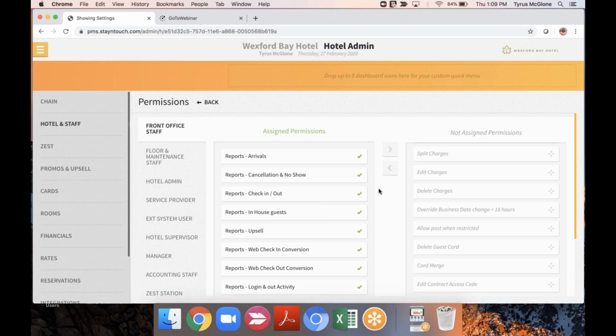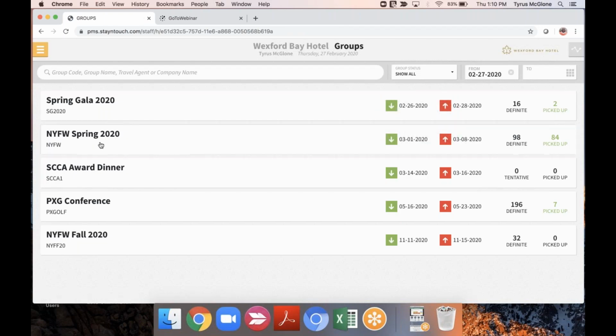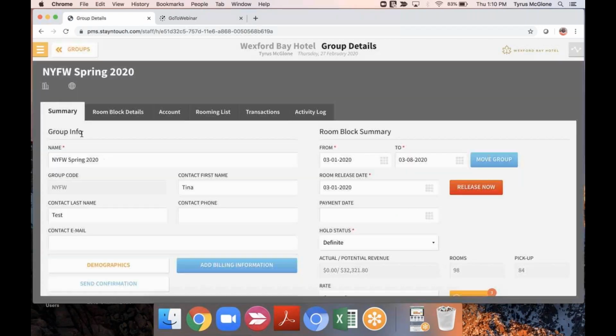And last but not least, we have constantly updated the groups, specifically the Proforma Invoice for groups that are coming in the future. One thing we have updated is the ability to update the Proforma instantaneously when you modify actual group rates. So for an example, if I go to my group tab here and I'll go to manage groups for an existing one, I'll choose the New York Fashion Week.